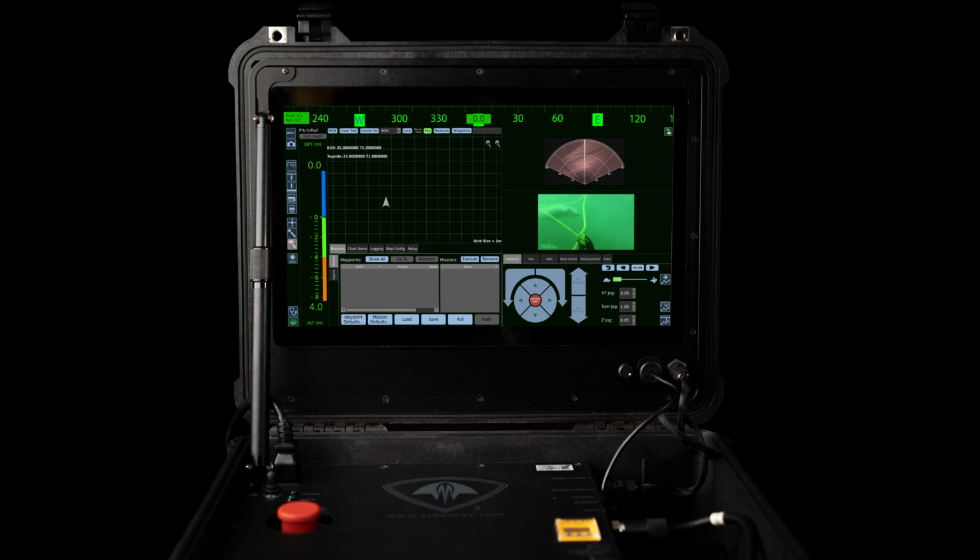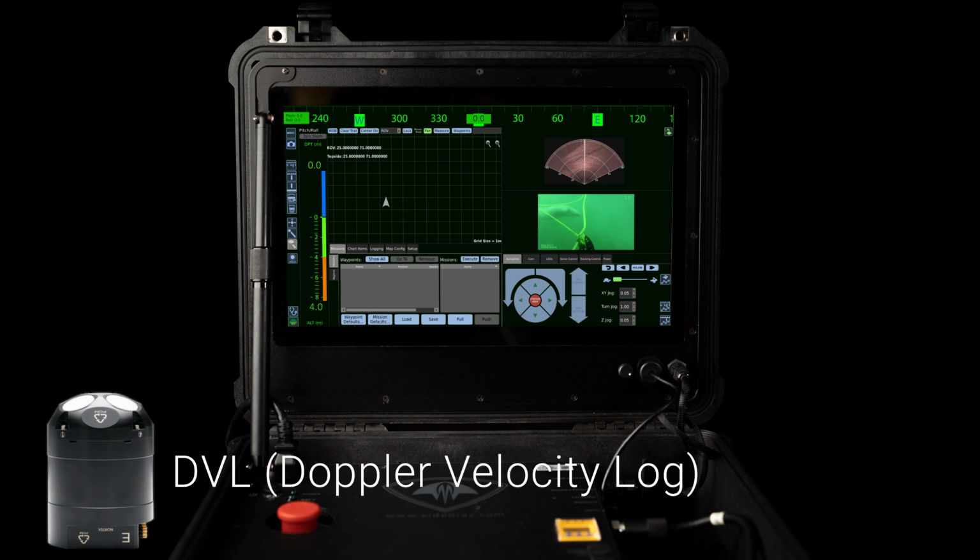Waypoints are a semi-autonomous feature within the Greensea software that allows a pilot to plot out multiple coordinates and have the ROV maneuver to each coordinate on its own at the click of a button. A DVL is required in order to use the Waypoint feature.